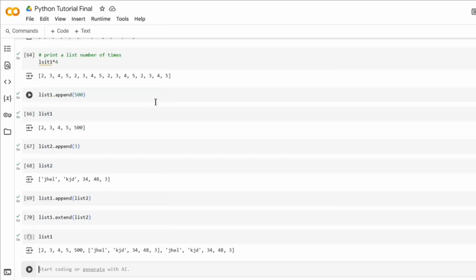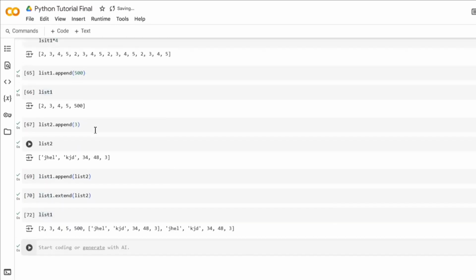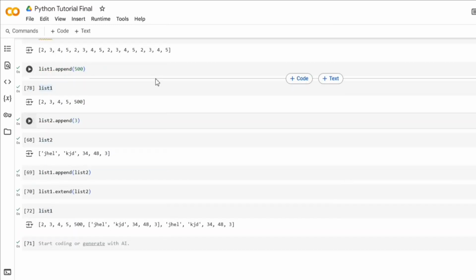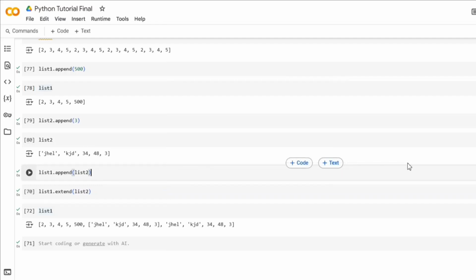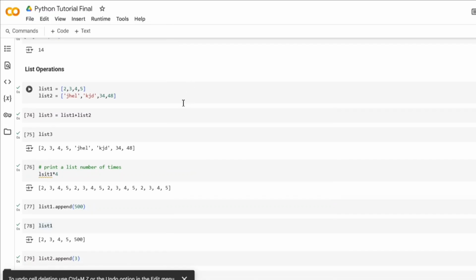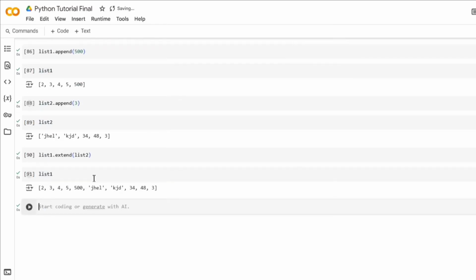I would run it again. Okay, so I have to remove this function, and then I would use this again. So let me run it again, and now it is working correctly.